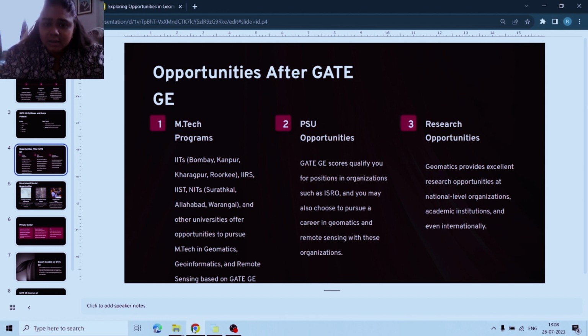And second is the PSU opportunity. So this GATE qualification score will give you a position in an organization like ISRO, if you're willing to work with ISRO, or any remote sensing organization. There are lots of remote sensing organizations like NRSC, RRSC, RSAC, SAC, so there are lots of PSUs. So there you can get a good opportunity if you qualify GATE. Now, if you need a job, you can do your PhD or MTech also, they allow you to do so.